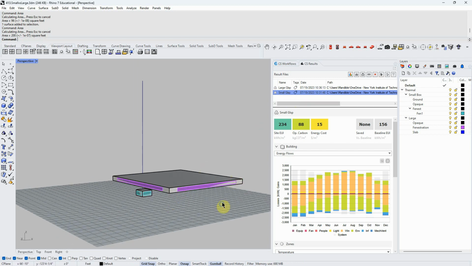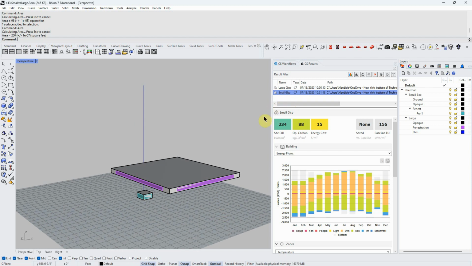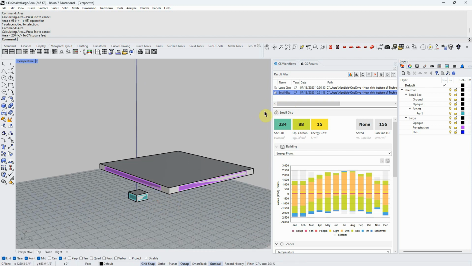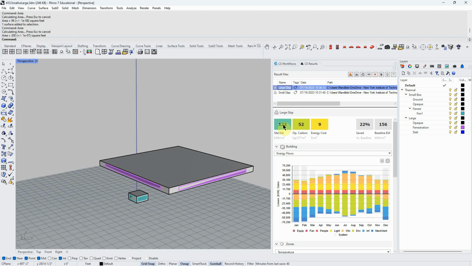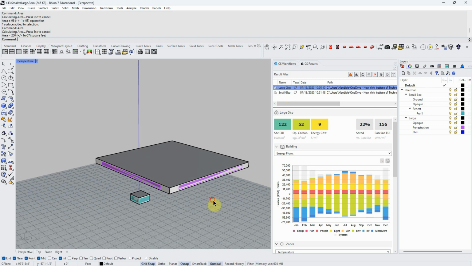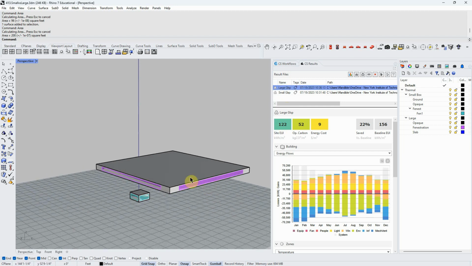And all the other settings were the same for these two simulations. If I run it for the small building, I get a site EUI of 234 kilowatt hours per meter squared. And if I do it for the large building, I get 122. So almost half. So this is a much more energy efficient building just by being larger.